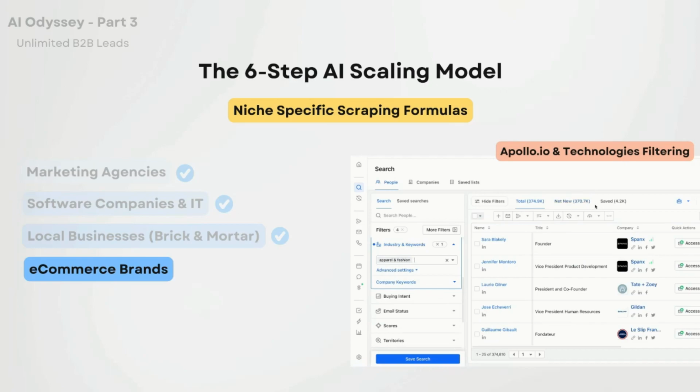Then we're going to filter by the industry keywords apparel and fashion, and you'll see that we've got 370,000 companies. You can see that Gildan, Spanx, Le Slip Français, or Tate and Zoe, all of those are, as I know them to be, brands. So we've done the good thing here. We've filtered by apparel and fashion with Shopify, and lo and behold, what a shock, it gives us fashion brands.